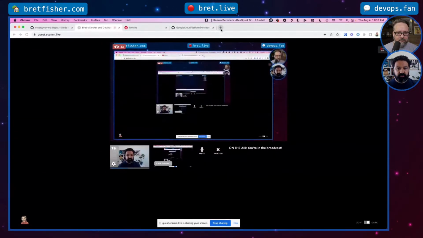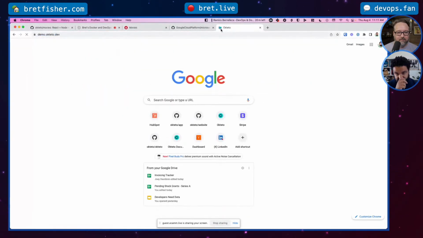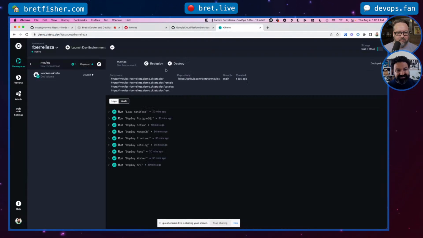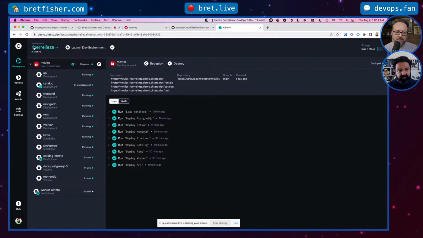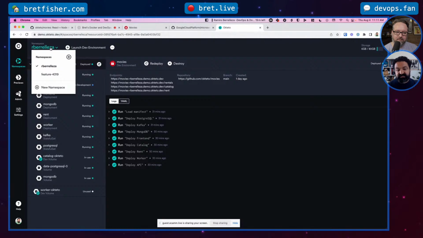The other aspect that I didn't show you, and I'm going to show you real quick if I can share my screen, is another component of Octeto, which is the dashboard. This dashboard is the UI of Octeto. You have the CLI, but you also have a UI. It gives you a lot of different things, but the main ones are namespace management, a UI where you can see the logs of your application and the state, and the ability to create multiple namespaces and share them with the rest of your team.